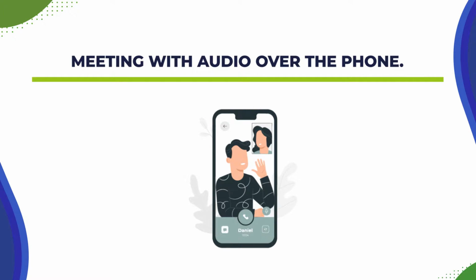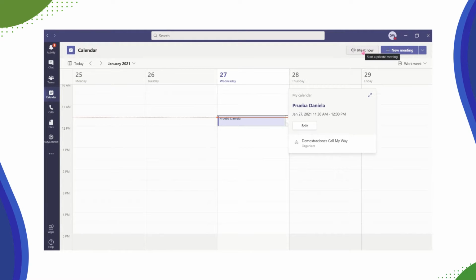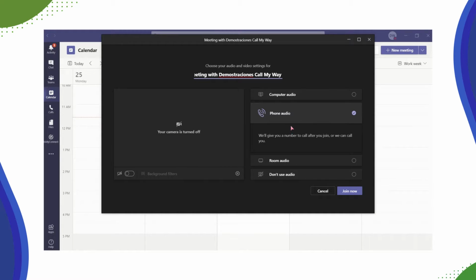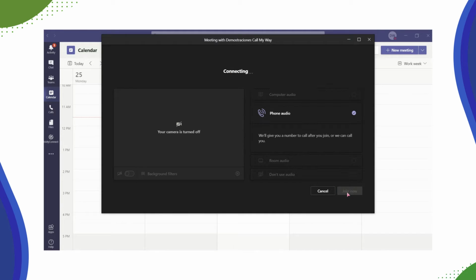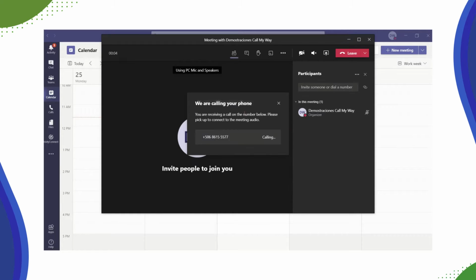Microsoft Teams meeting with audio over the phone. When you join a meeting in Microsoft Teams, you will see several configuration options for that meeting. If you want your audio to be heard over the phone, you must choose the phone audio option. When this option is selected, press the Join Now button.